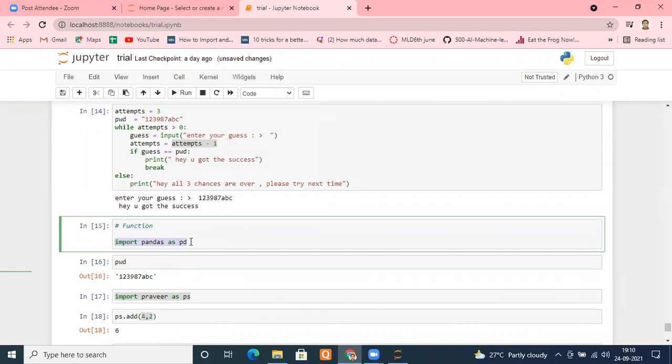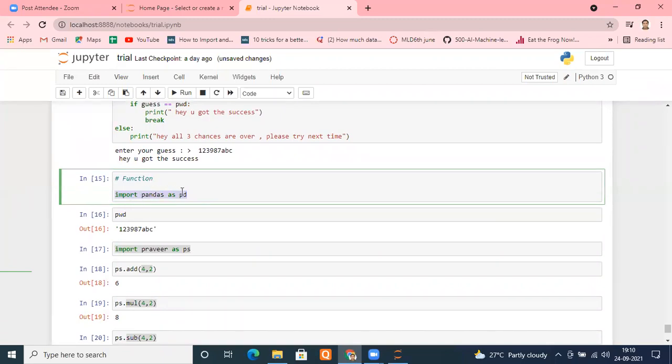Suppose it is not asking for a file. Is it asking for a file right now or not? No, it is not asking for a file, so you don't have the option of changing that. The only option right now is to put your file in the same directory.